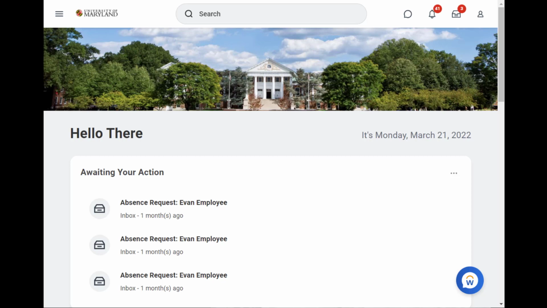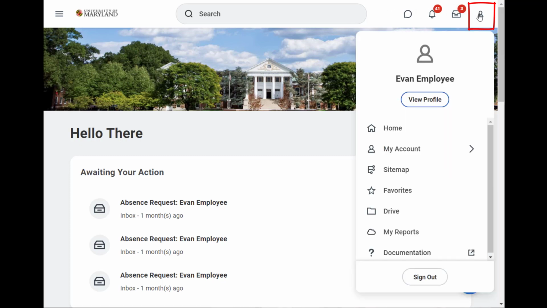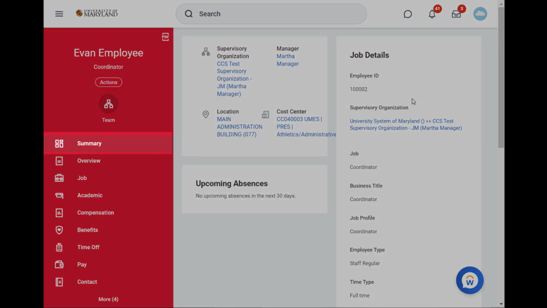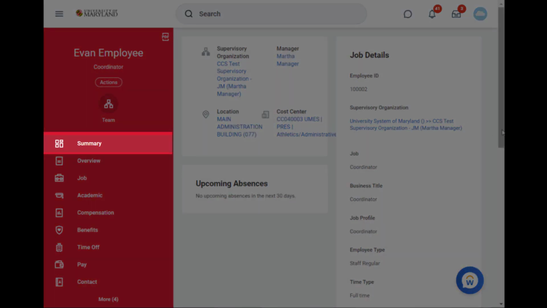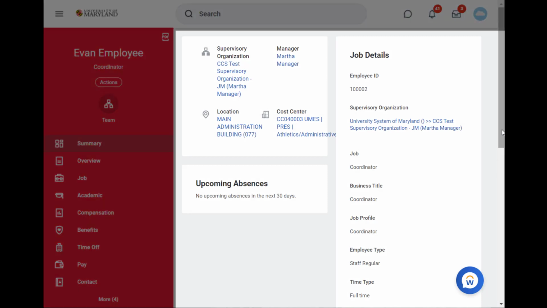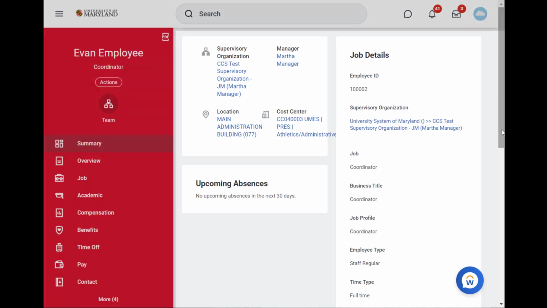You can access your worker profile through the profile icon in the upper right-hand corner of Workday. Once you click the profile icon, click View Profile. We always land on the Summary tab of the worker profile. This page gives us a summary of information about our job, manager, and work contact information.